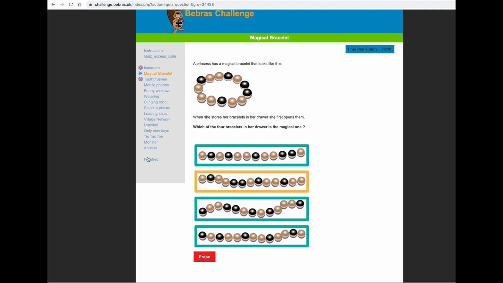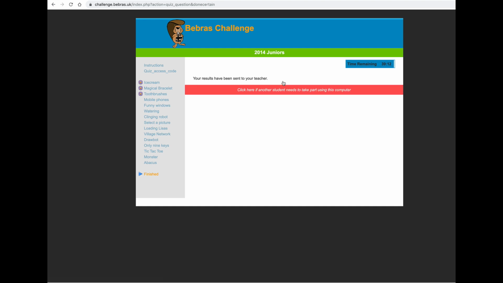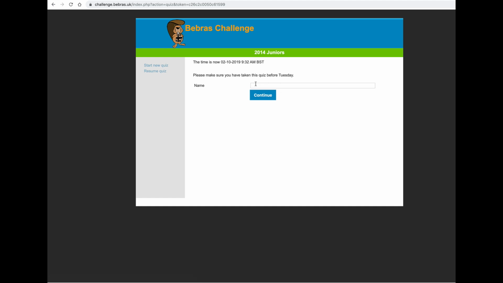Once we've finished, the students click finished and they click there to end their participation, or they just let the timer run out just like in the official quiz. Now if you're doing this in class, it's useful if the students click on this button because it frees up the cache in the computer so that another student can log in and the screen is left waiting for them to enter their name.